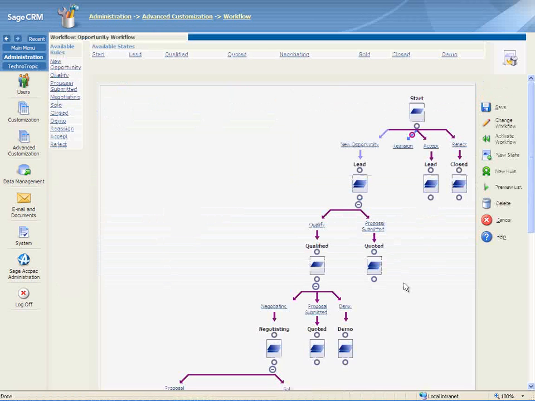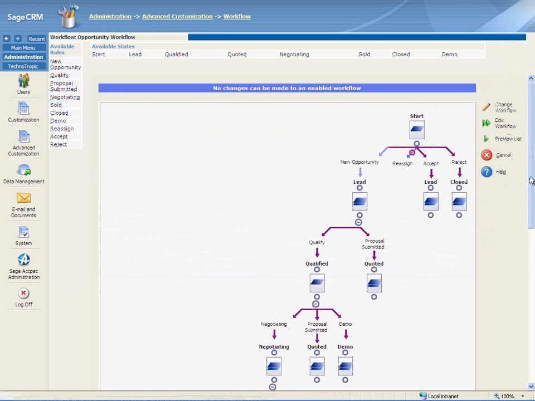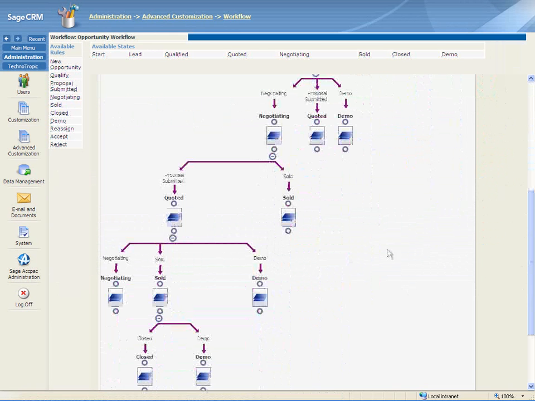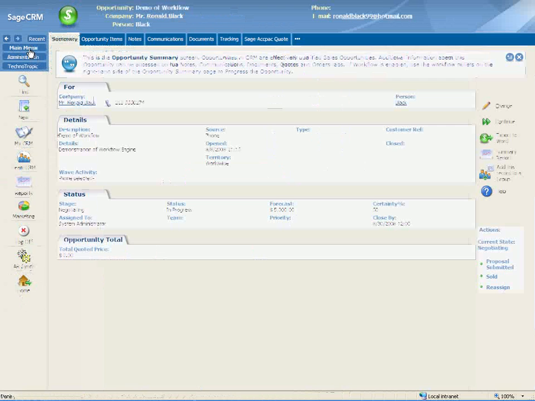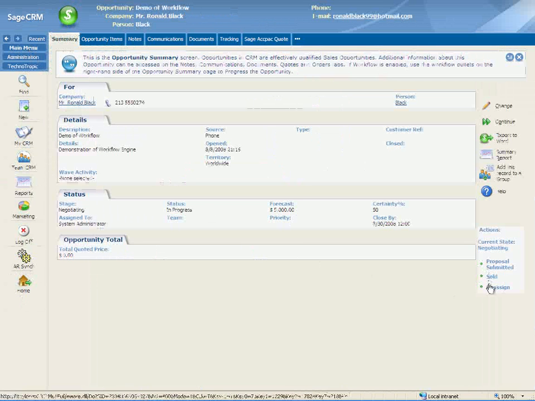So you can see with workflow, I can completely control the process and the user experience every time a user clicks on a button within the process of workflow. So if I reactivate this, we're at the step of negotiating, so we should have proposal submitted, sold, and reassign, that global rule. So if I go back to my main menu, I now see I have proposal submitted, sold, and reassigned, just as we saw in the workflow tree. This is where we're at.